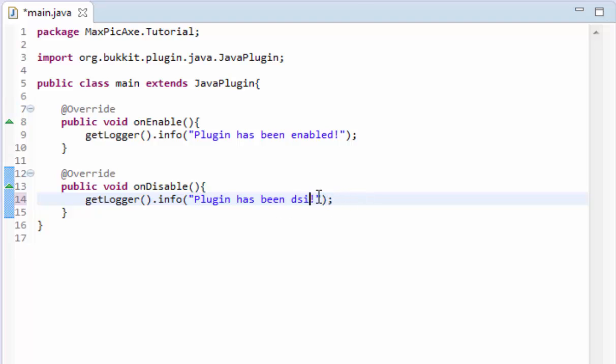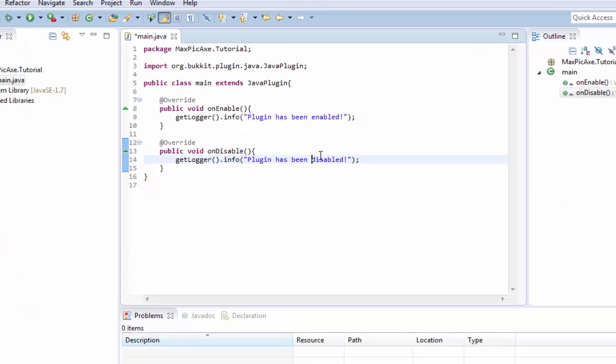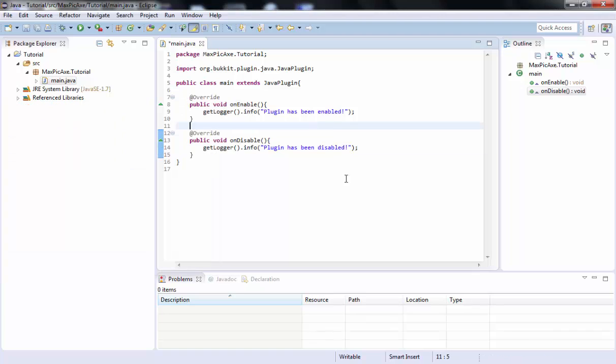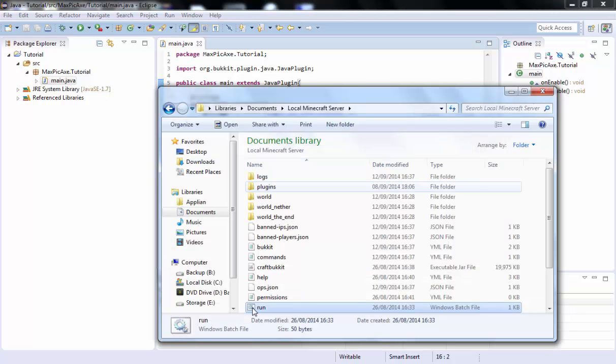We're going to copy this up and paste it into here, and say the same thing but disabled. So once again, when you type stop into your server, or reload the server, it needs to disable it and then re-enable it, and these messages should pop up. So let's get into our server.